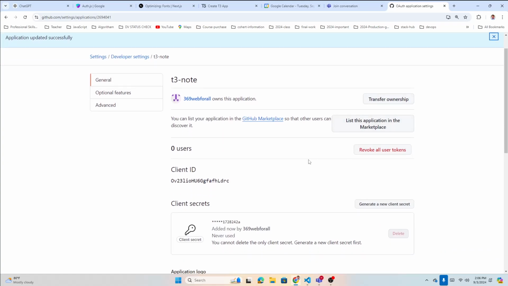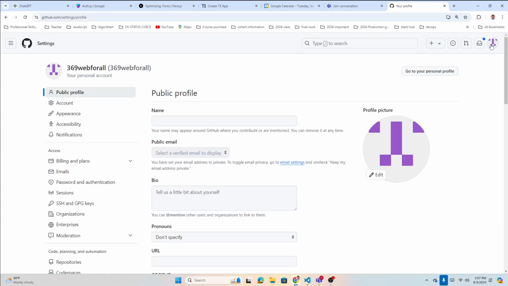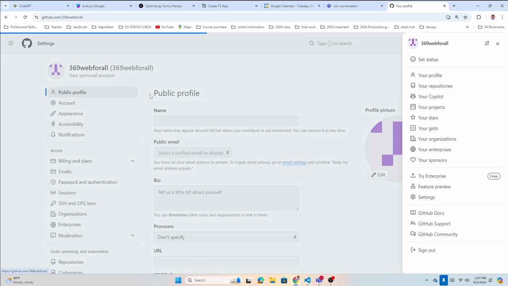So we're done, right? We have the information to authenticate. Our GitHub will be used for authentication. So we're done with that one. Let me go to the home page, maybe somewhere. Profile.